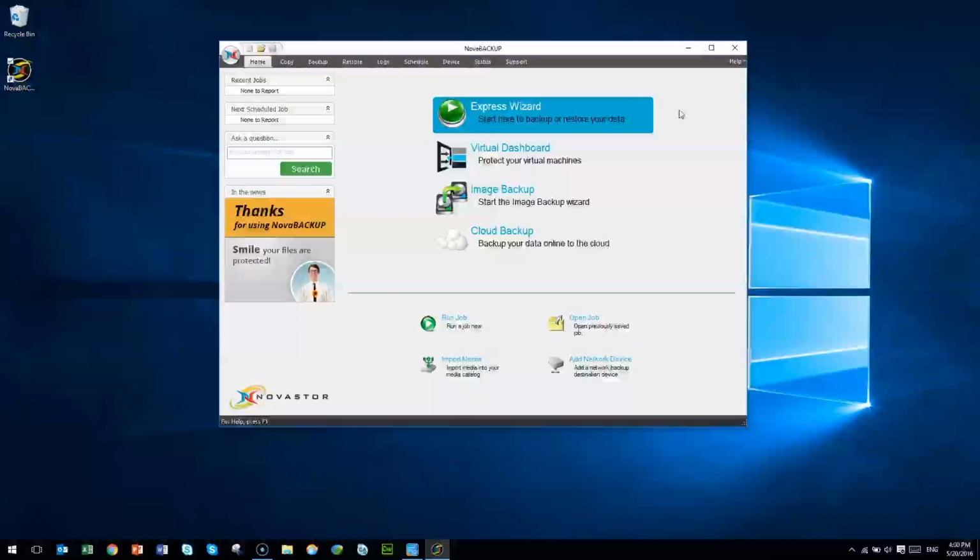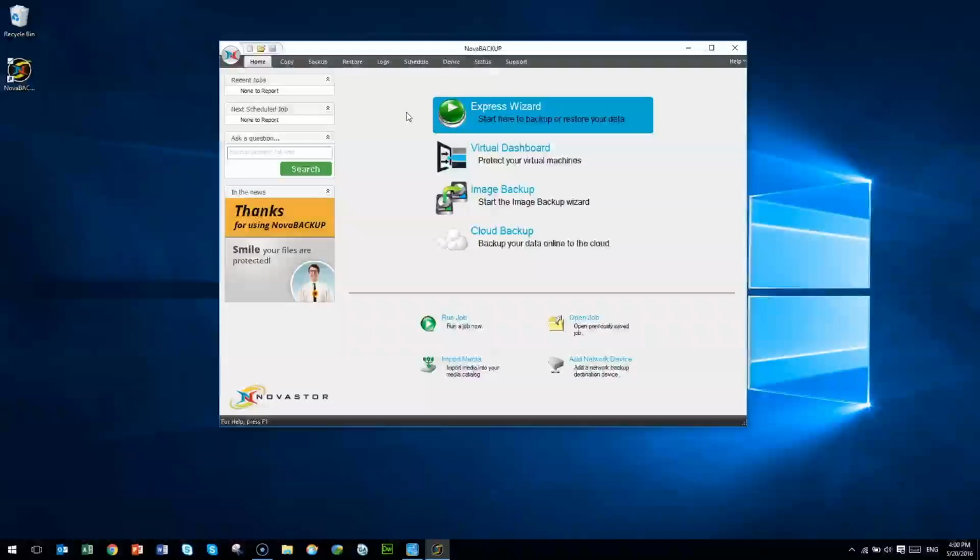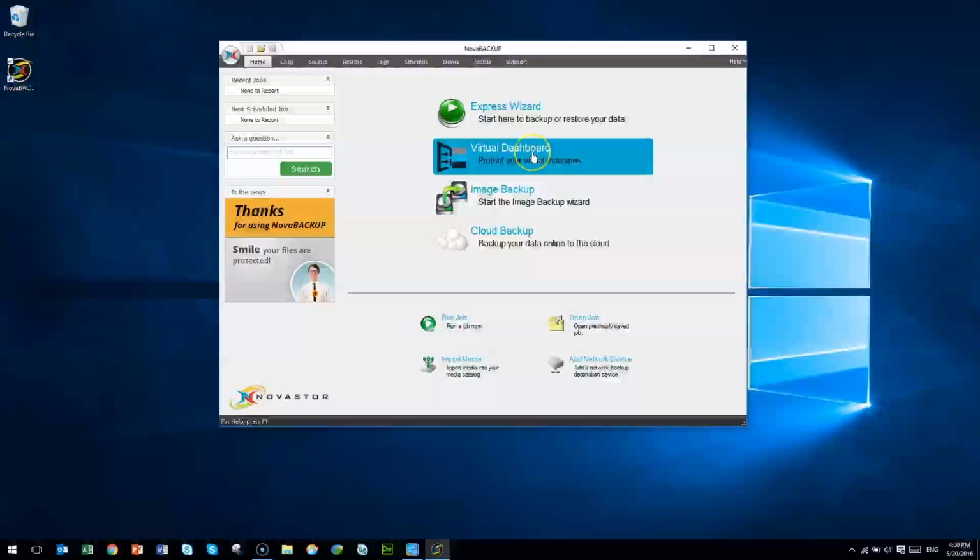Now coming into the software, you can see that we have the Express Wizard, Virtual Dashboard, Image Backup, and Cloud Backup options. The Express Wizard is mainly meant for end-user backup. If we want to process larger backups, we recommend that we process that from the Backup tab here. The Virtual Dashboard is for users who are running a Windows Server 2012 operating system and wish to manage their VMware or Hyper-V backups from the virtual dashboard.